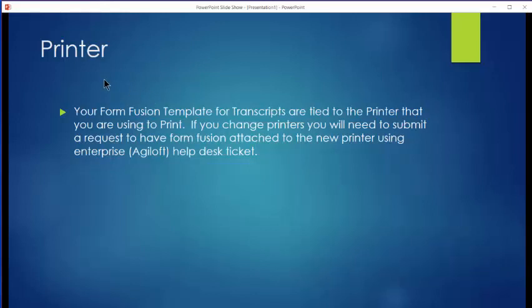Just a little more on the printer. Your Form Fusion templates for transcripts are tied to the printer that you are using to print. So once again, if you change printers, you need to submit a request to have Form Fusion attached to the new printer. So a few things need to happen, but the specialist handles everything. So if your printer breaks or for some reason you need to change printers, you need to let the specialist know by submitting a service request. If you have to move the printer, you need to let your specialist know so that they know the printer is going to be unconnected for a certain amount of time, and you need to let them know when you're going to move it and when it's going to be set up again to start processing transcripts.